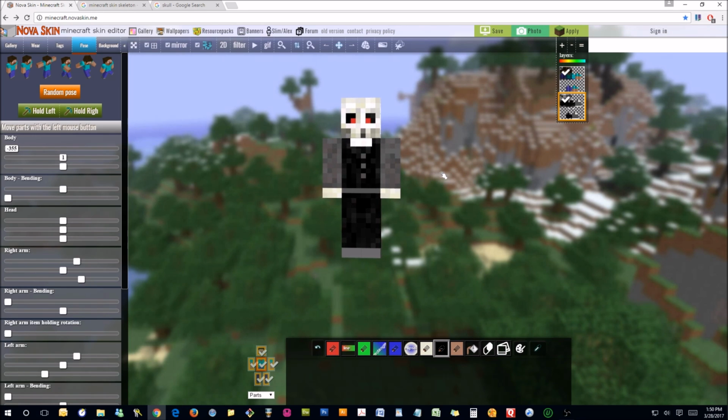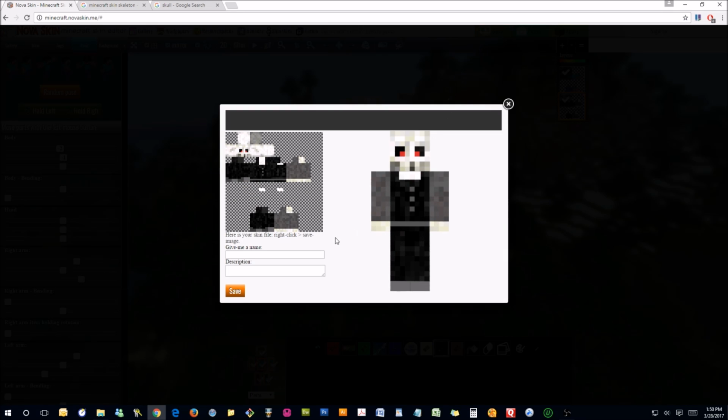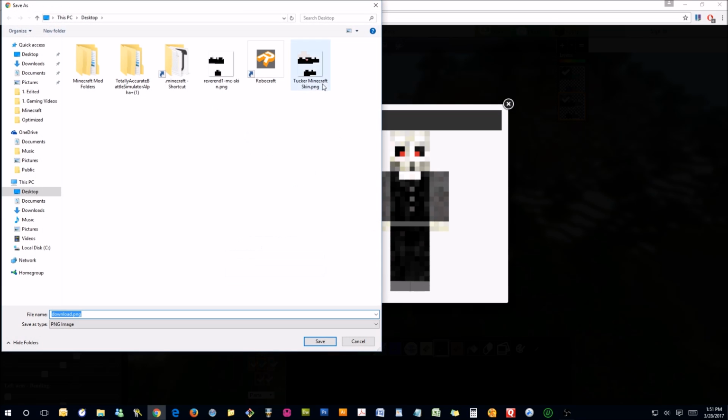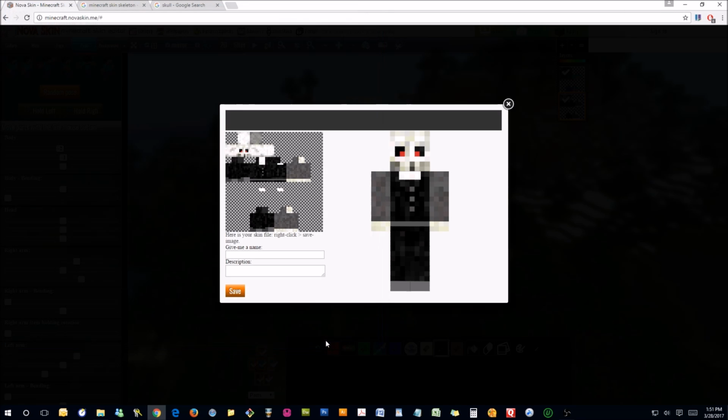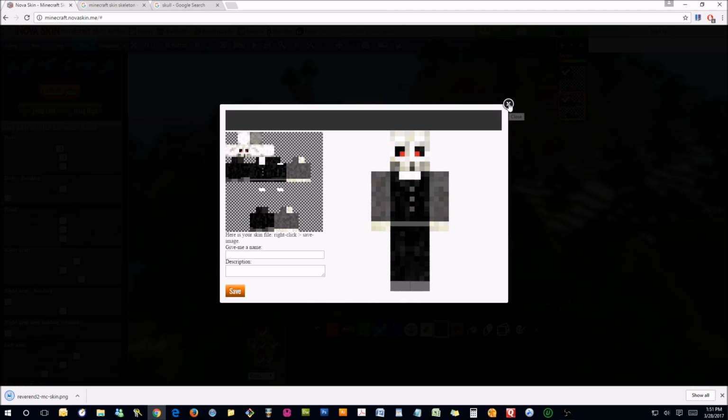So now what I'm going to do is click this save button, and it says here is your skin file. Right click to save image. So I'm going to do that, and then I'm going to save image as, and I'm just going to save it right to my desktop. I'm going to change the name to Reverend 2, because I did a little practice skin yesterday, Reverend 1. Minecraft MC skin. It's a PNG file.